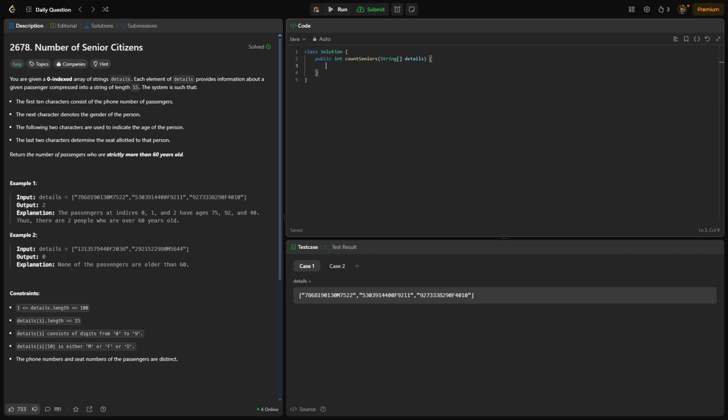Today's daily LeetCode problem of the day is the number of senior citizens, number 2,678. For this problem, we're given a zero-indexed array of strings called details, and each element of our details array provides information about a given passenger compressed into a string of length 15.